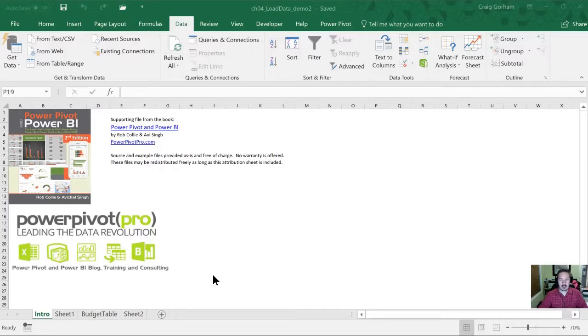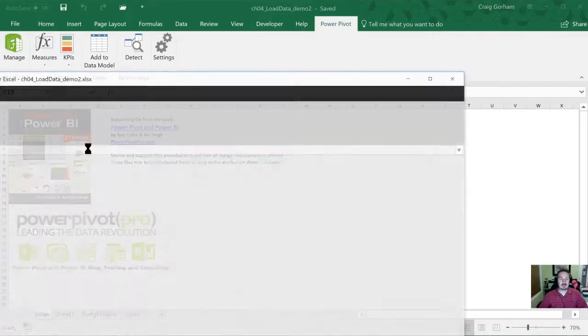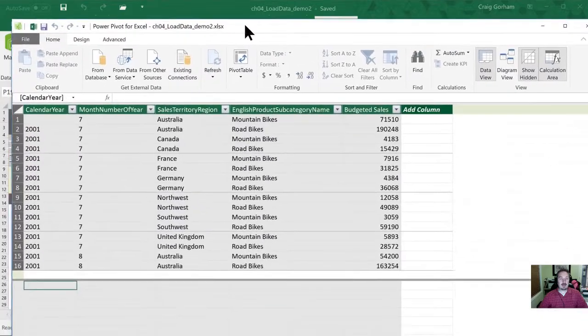All right, so what we're going to do is open up our Power Pivot window. And if you remember, there's two ways that we can do that. One is by selecting the Data tab, and this little green icon is our Power Pivot window box. The second is by going to our Power Pivot tab and clicking Manage. So we'll click that right now and open up our Power Pivot window.